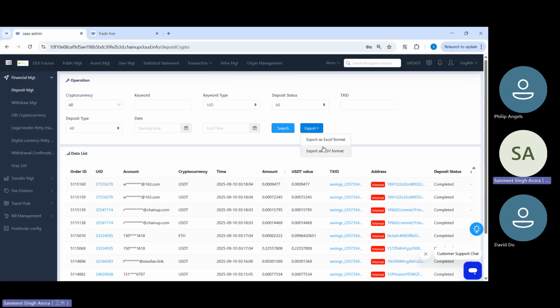And this can be exported also in either Excel format or CSV format to download it on your computer.